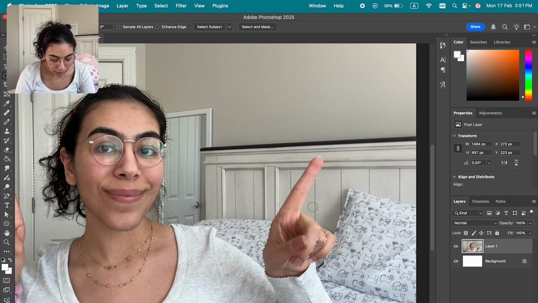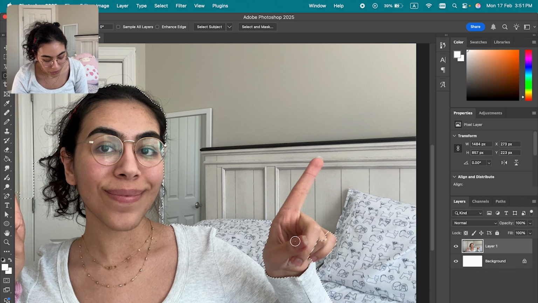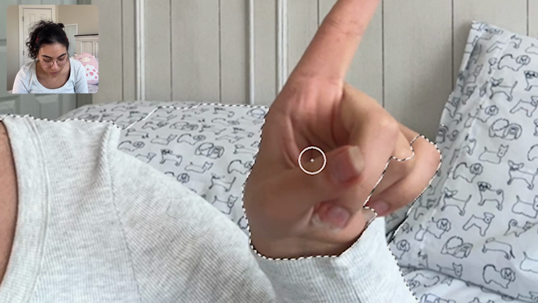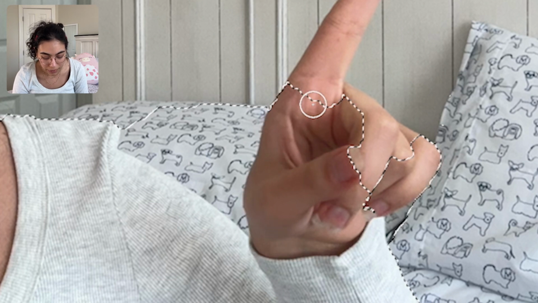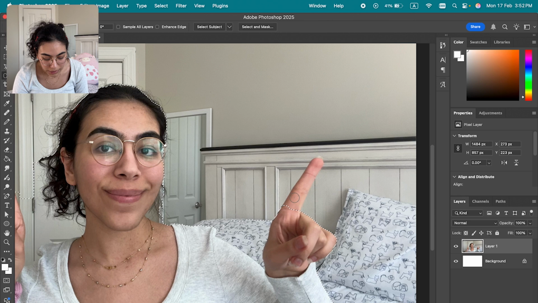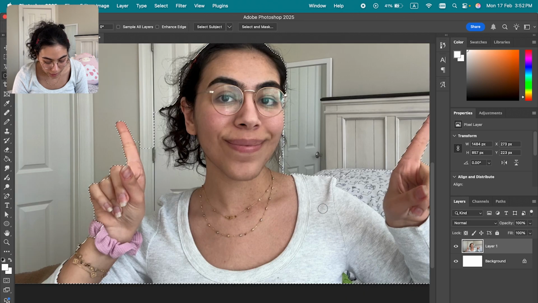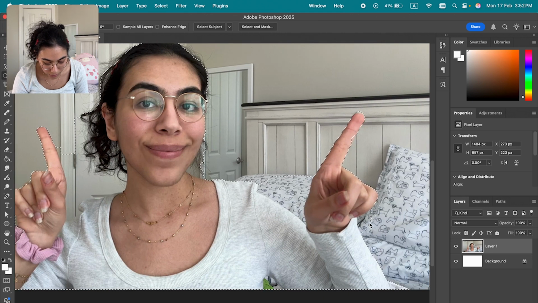So I'm just cleaning up, and as you can see, it accidentally removed my hand. So for it to add it again, you have to hold Shift, and as you can see, when I hold Shift, it turns into a plus sign and not the negative sign. And so that means you're adding to the selection and not taking away from it. So I'm just going to reselect my finger and just further clean up.